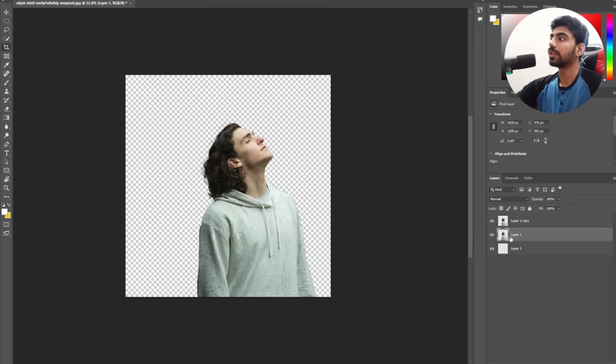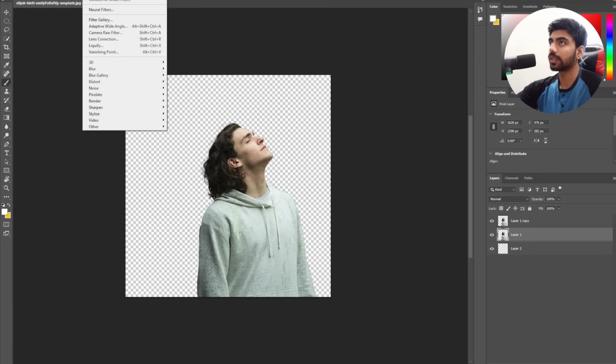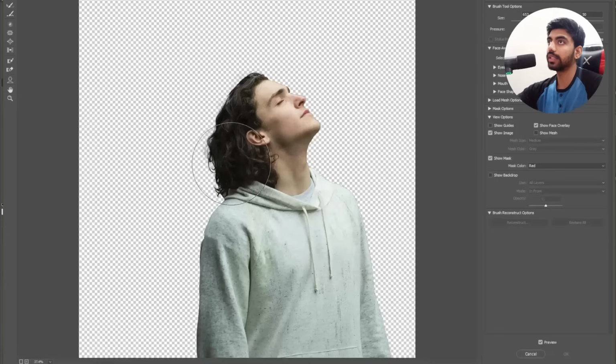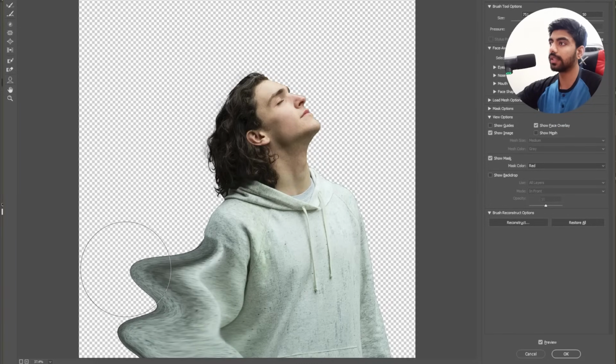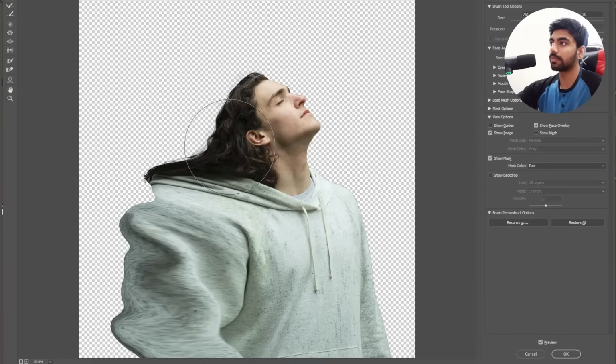So from the middle layer of your model, you are going to be applying a Liquify filter, and in the Liquify filter you are going to be using the Forward Warp tool. Use this tool to just smudge around your model and make something like this.